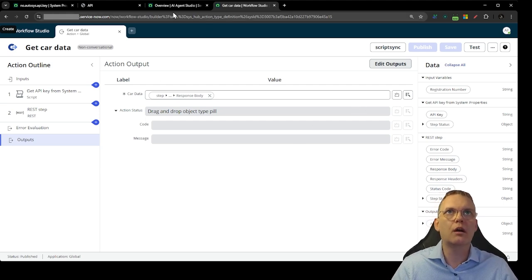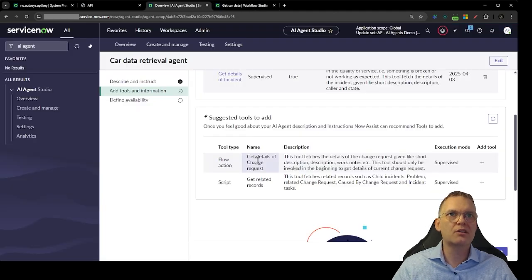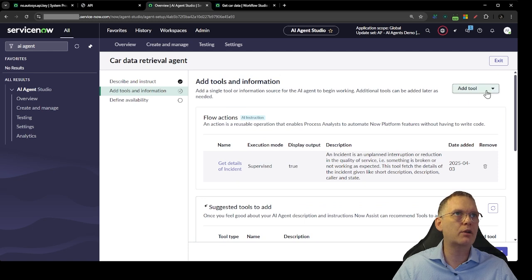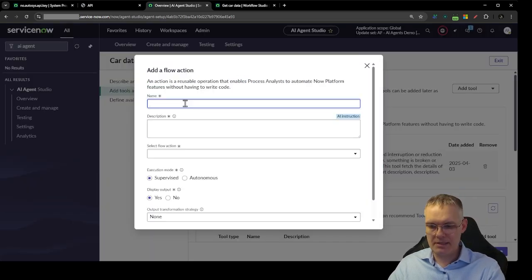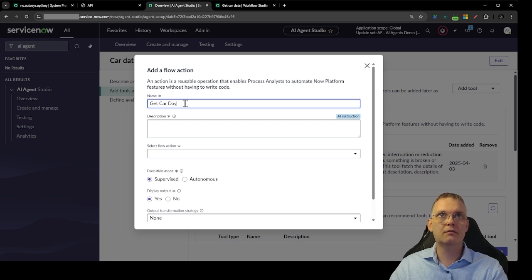Okay, let's move on. We have the integration. So in here, we have to actually add a tool. How do we add? Here we go, add tool. Flow action. There we go. There's so much cool stuff here. So much cool stuff. Maybe I should make a video looking at all the tools. Let me know. But for now, flow action. The name is get car data, right?